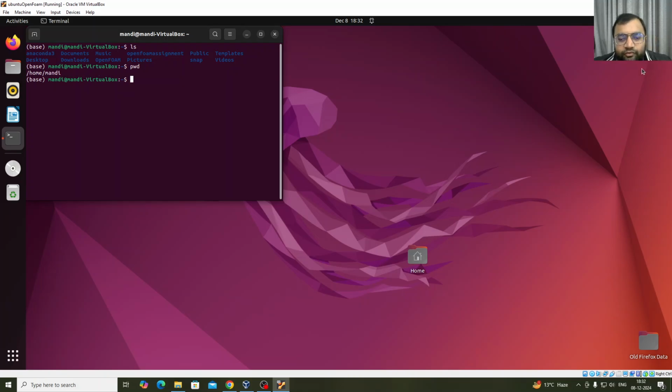And now let's create a directory for our problem, that is ls now, and pwd. Okay, so to make a directory, mkdir OpenFOAM, let's name it 123, and let's name assignment 123.